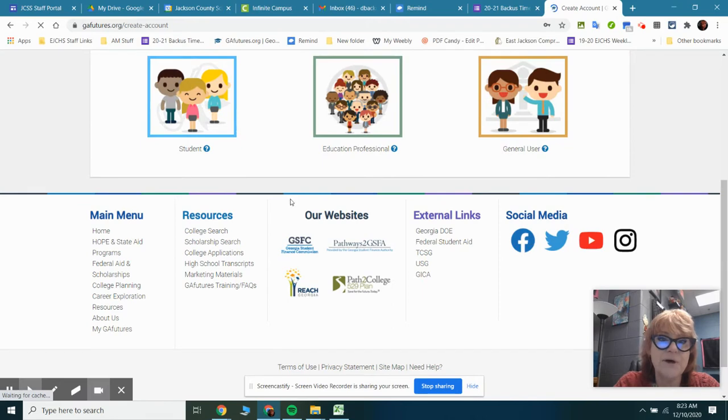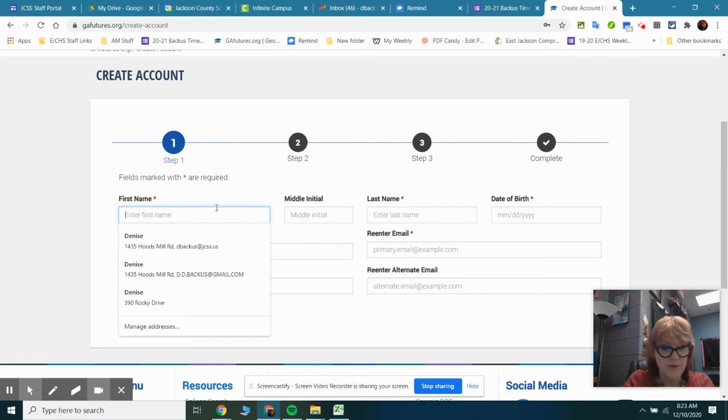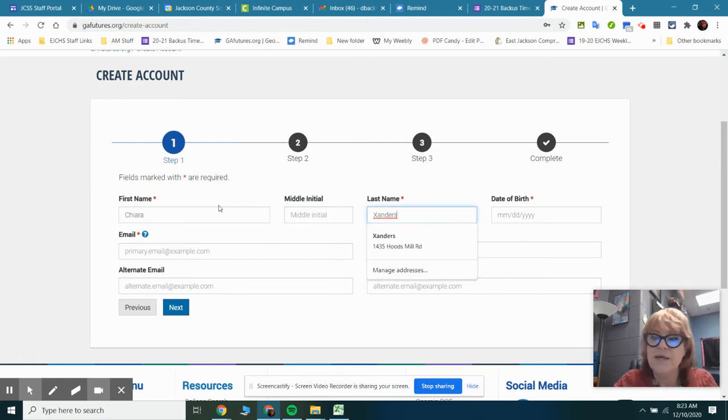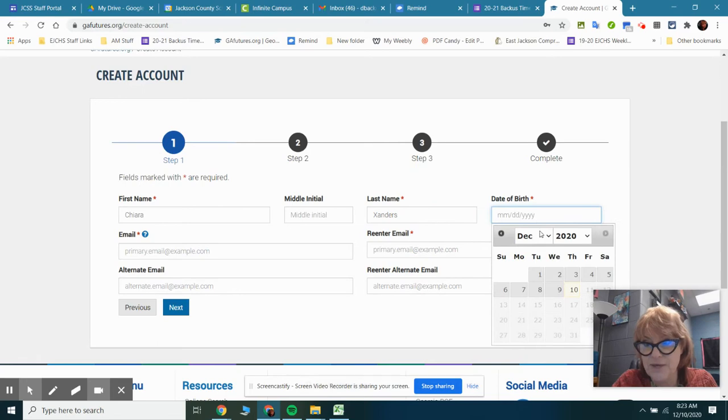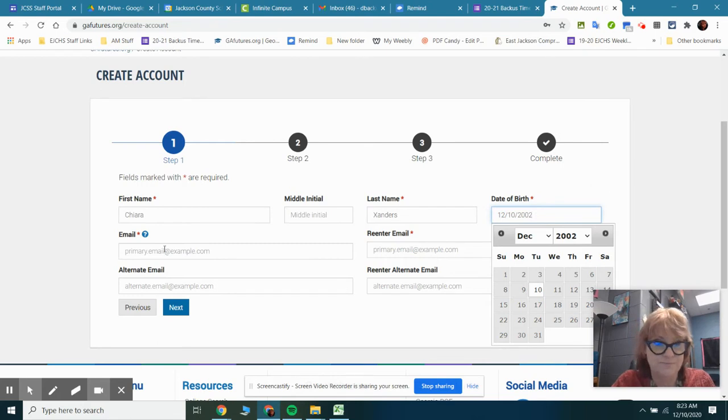Then I'm going to identify myself as a student. Now, I have to answer everything with a red asterisk. So I'm going to go ahead and use a different name just for fun. You don't have to have a middle initial, remember, just the asterisk. And of course, I need my birthday. So I'm going to say I was born today, but in 2002.